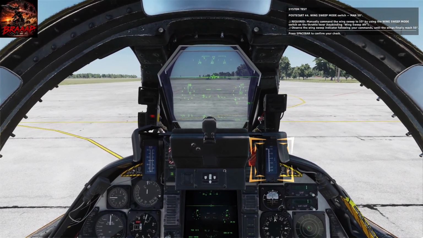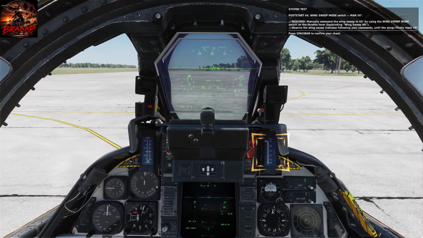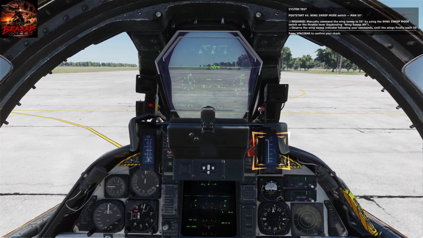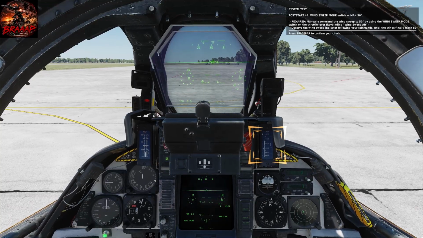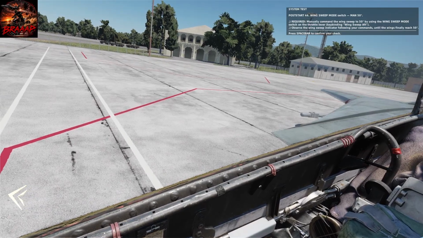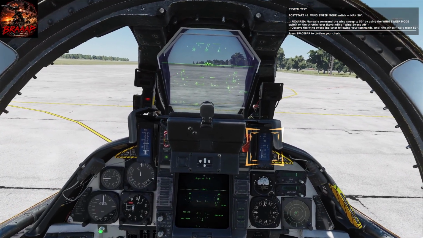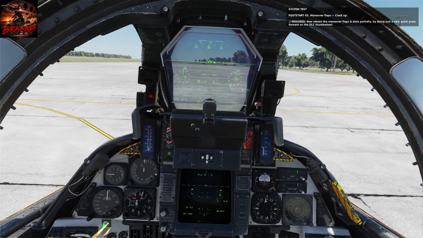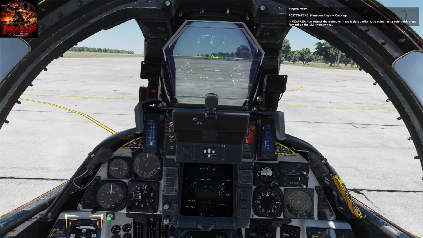Manually command the wing sweep to 50 degrees by using the wing sweep mode switch on the throttle lever, keybinding wing sweep aft. Observe the wing sweep indicator following your command until the wings finally reach 50 degrees. Press spacebar to confirm your check. Now retract the maneuver flaps and slats partially by doing just a very quick press forward on the DLC thumb wheel.